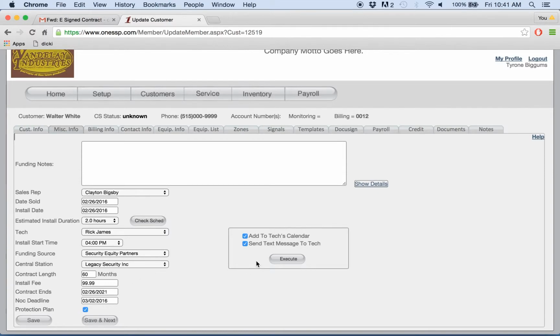But before that, if I want to, I can come over here. I can add this to the technician's Google Calendar, or I can send the text message to the technician, or both, depending on the checkboxes. So if I clicked Execute right now, it would put this event on Rick James' calendar, and it would send a text message to him telling him all the information he needs for the install.